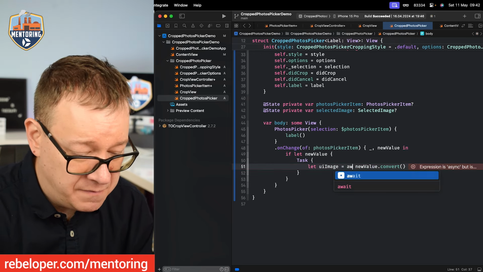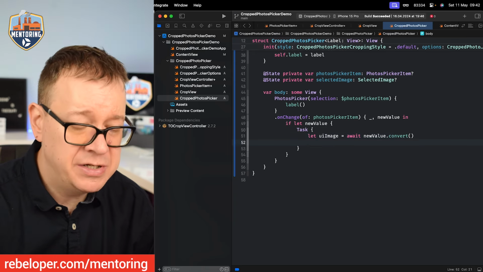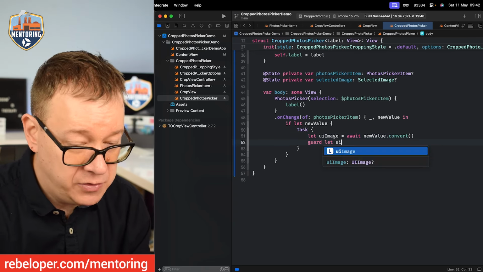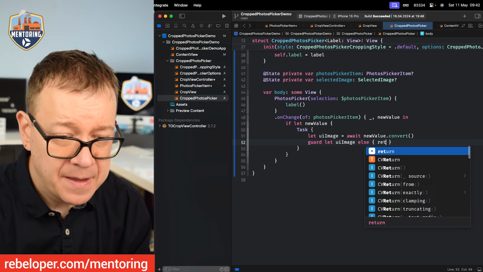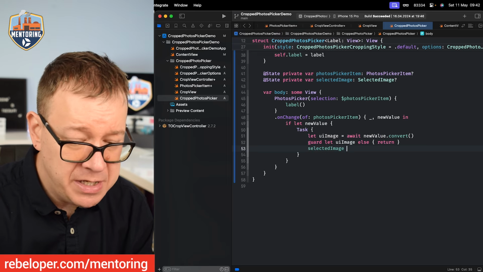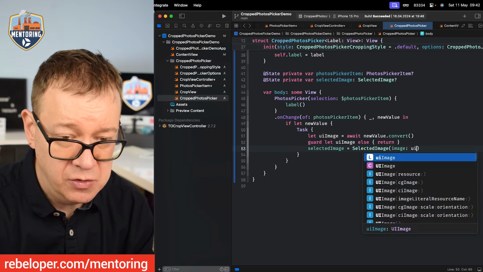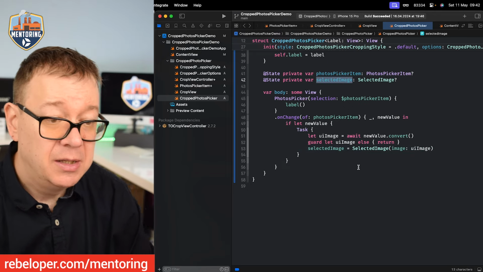Let's just have an await over there. And then we want to make sure that this UI image is not nil. So we're going to guard against it. Guard let UI image else return. And if we have a UI image, we want to say, okay, the selected image equals selected image with that UI image. So now we have populated this selected image.